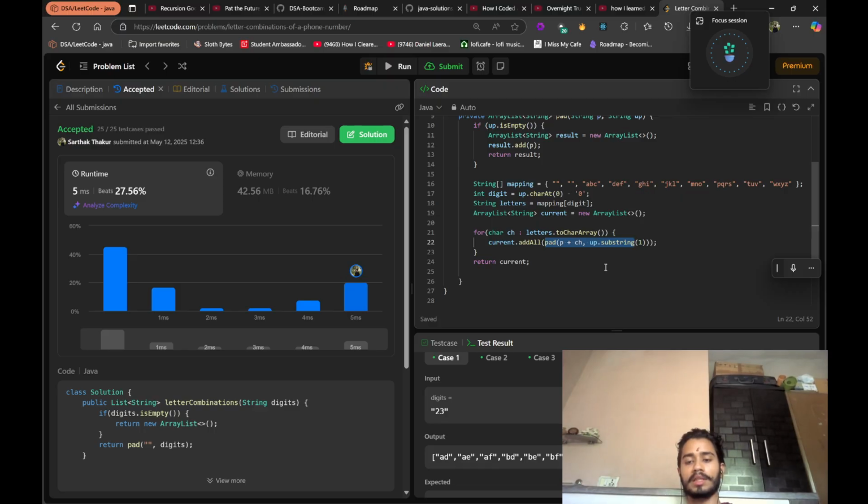So basically what's happening is current dot add all, and in the selected area you can have return result. What is return result going to return? Not a and d but ad, like this. It's going to return that as is, like an array list. But we need just the element, that's why we use add all. So we add the element, that's ad, to current.